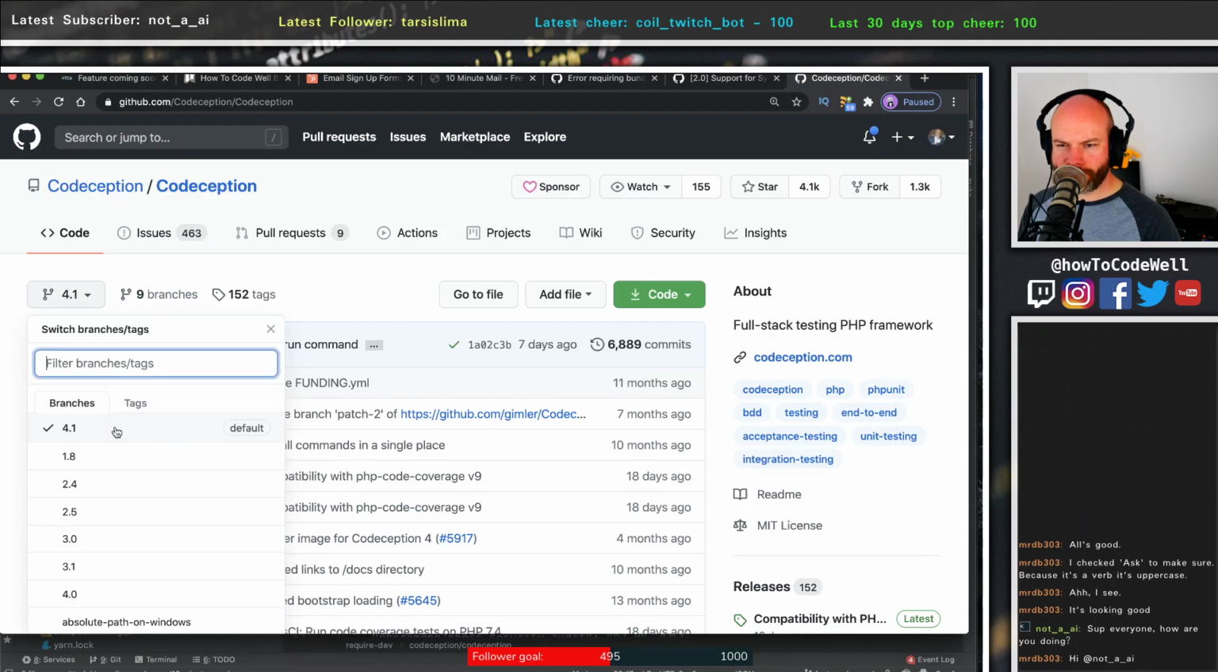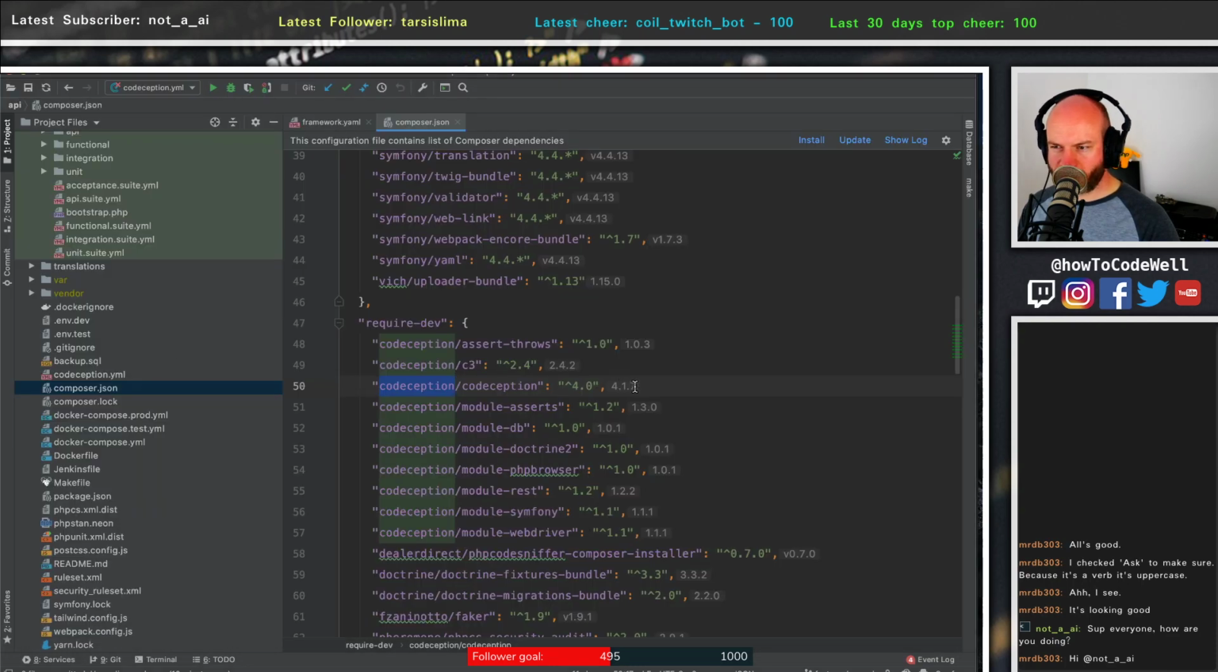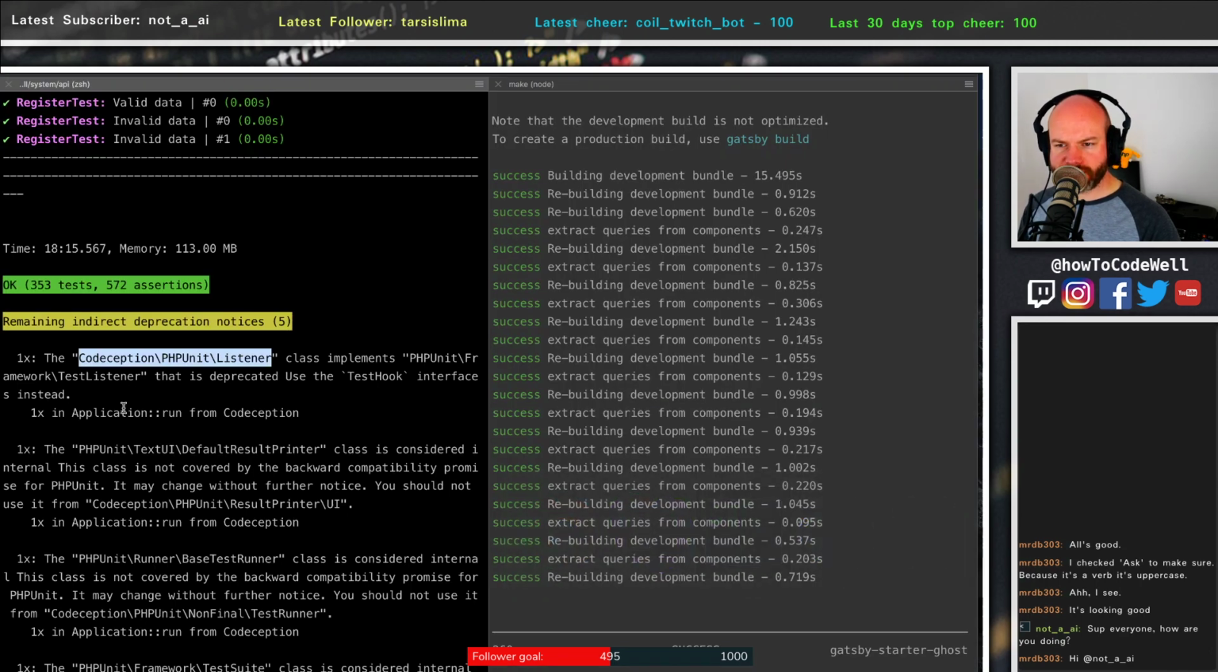.4.1 is where we're at. Doesn't look like there's any other issue. 4.17, that's the last tag, which we are at, 4.17. Okay, so possibly this is an issue in there or somewhere else. So, test hook. PHP listener.